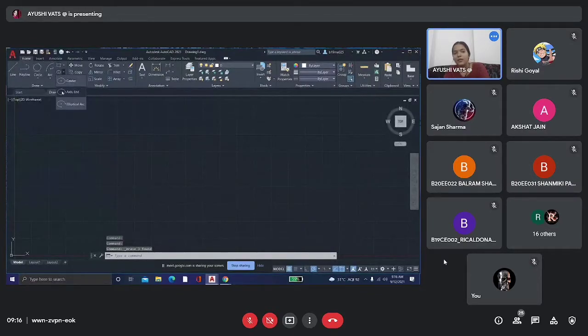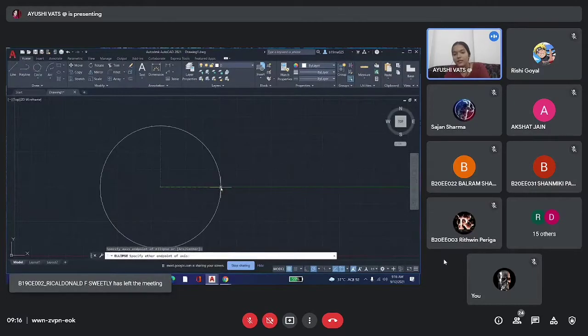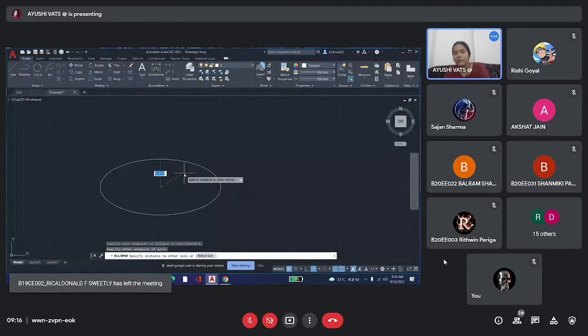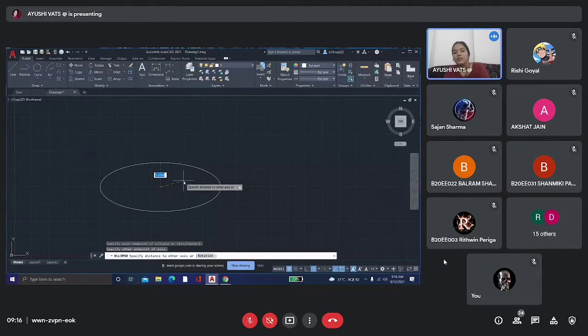After ellipse, axis in. First we select the axis, where axis in, we draw the ellipse. You studied about major and minor axis. The starting method is you select the total length of one axis.